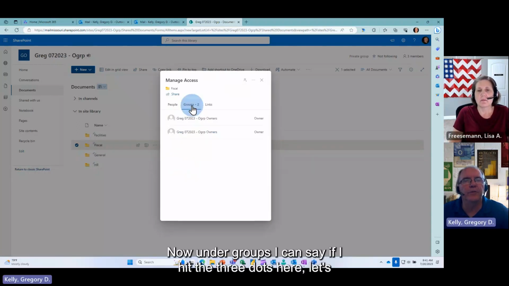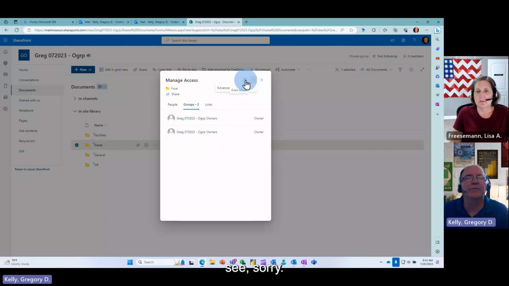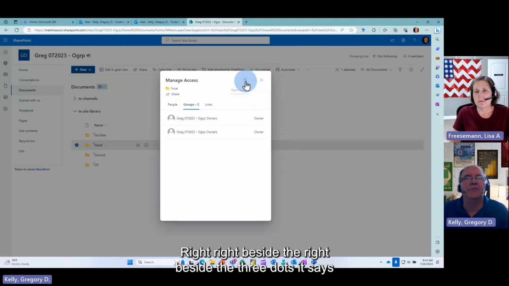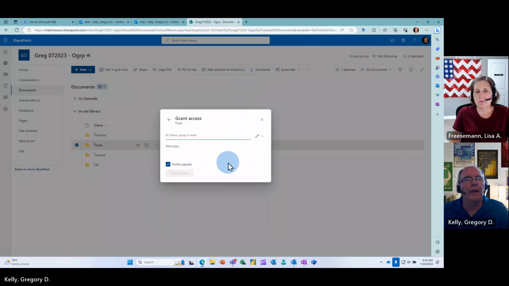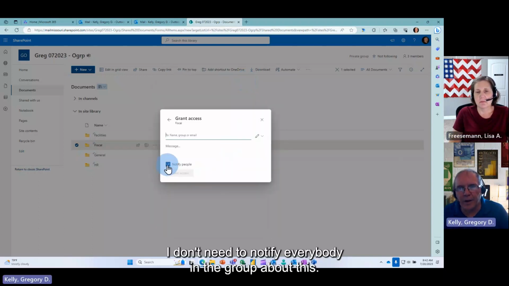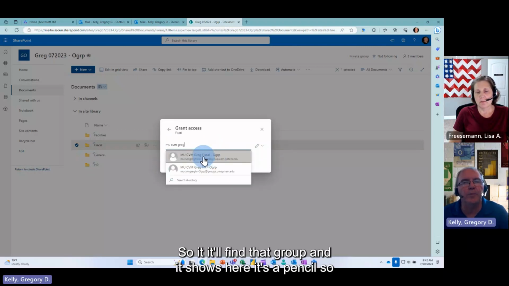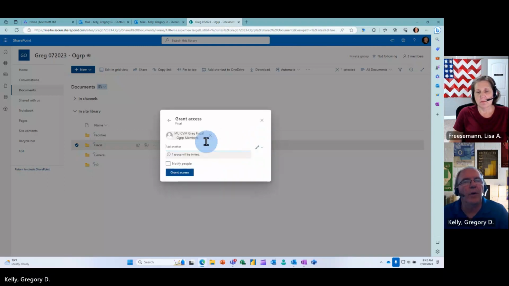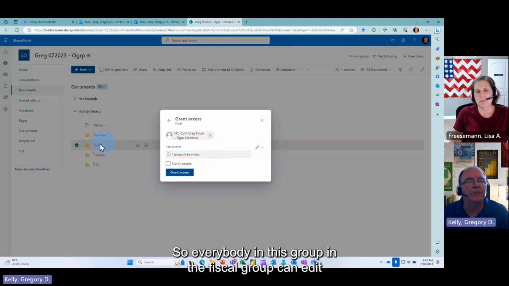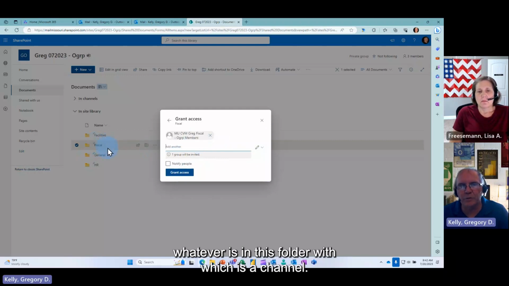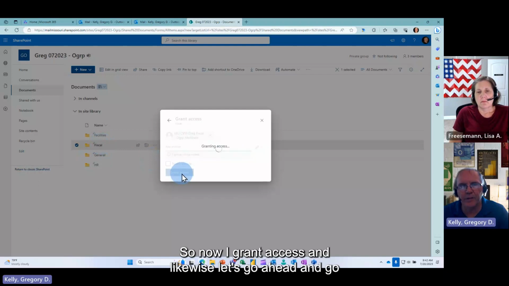Now under Groups, if I hit the three dots here, right beside the three dots, it says Grant Access. I can give it the name. I don't need to notify everybody in the group about this. I can say MUCVM Greg, and this is the fiscal one. So it'll find that group, and it shows here's a pencil so they can edit. So everybody in the fiscal group can edit whatever's in this folder, which is a channel. So now I grant access.